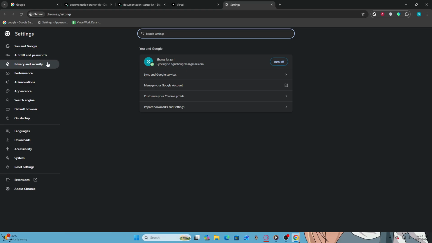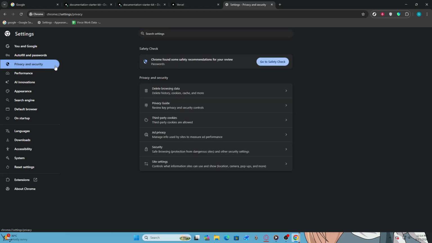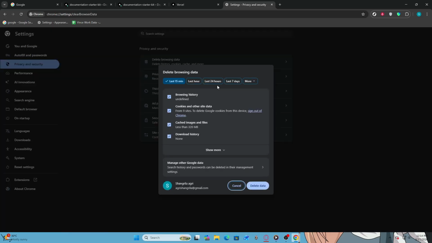After that, look for the Privacy and Security section in the left sidebar. Clicking on this will display options related to your browser's privacy settings. This is where you can manage your browsing data. Once this section appears, find and click on Clear Browsing Data.